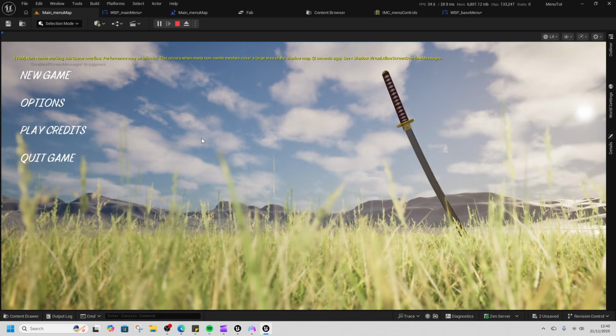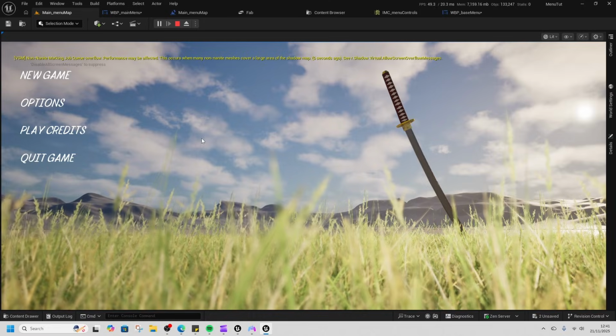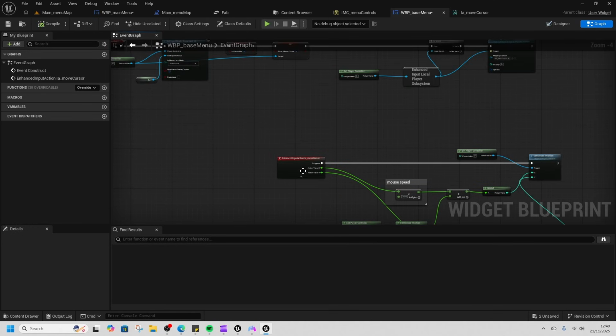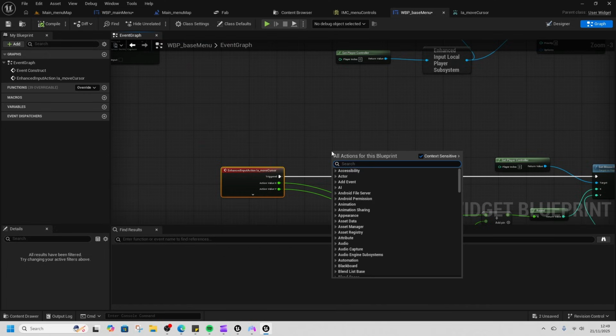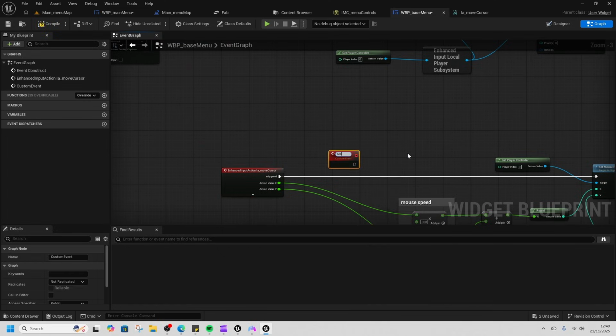And now if I use my controller, so currently it's not working, and the reason for that is it's trying to read this move cursor. So what we need to do is make a custom event. This will be our move cursor event, and we need to do this inside the base menu.